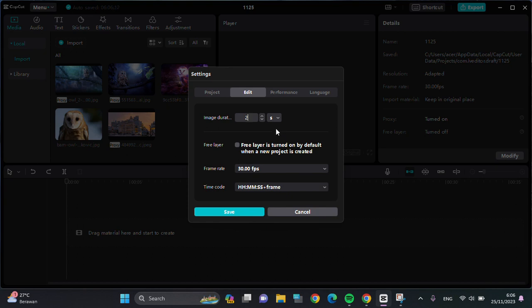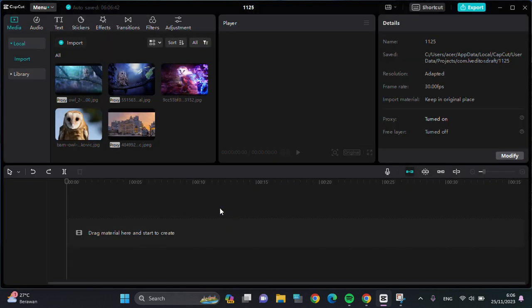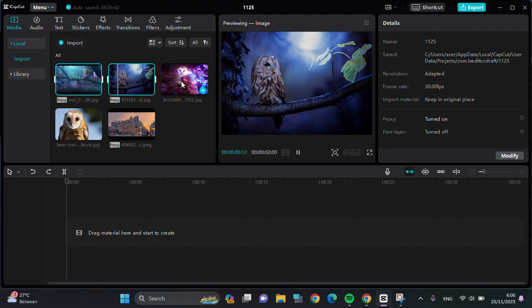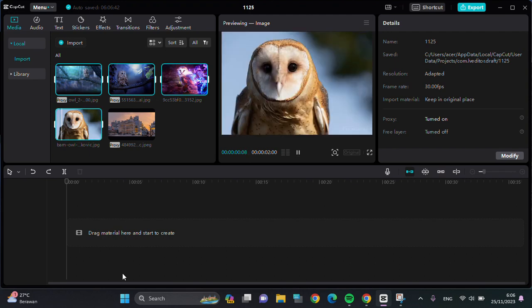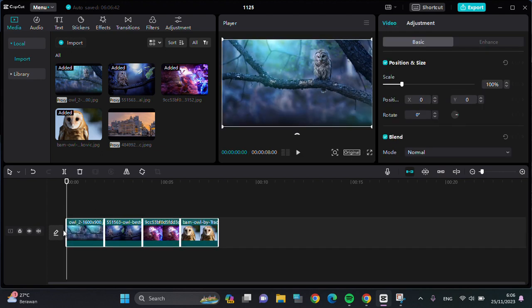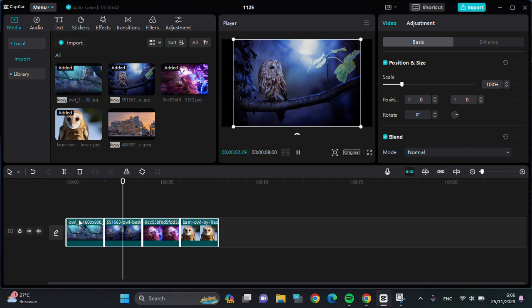Make sure that you set the time duration, the image duration, before you add these photos to your CapCut project, because if you have edited your photos the duration will not change. So just click on save after you're done, and let's just drag the photos to our CapCut project or to this timeline, and then just drag like this. Okay, and now the duration of each image is 2 seconds.